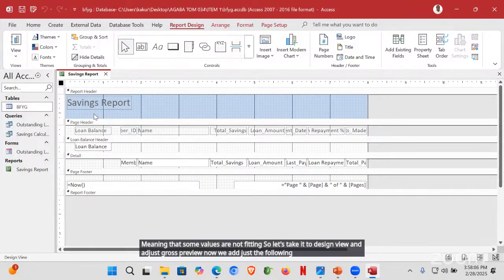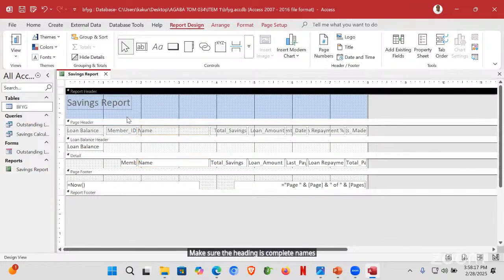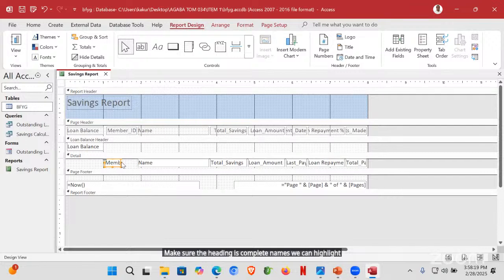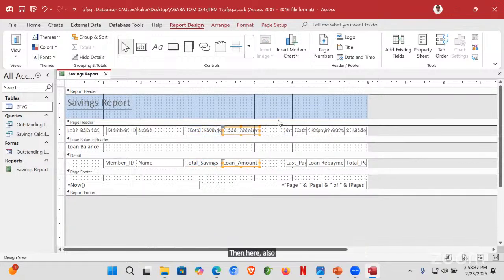One, the loan balance here, we can pull it behind a bit. Member ID, make sure the heading is complete. Names, we can highlight names together here, like this. Reduce member name so that they are not too long. Total savings, we can pull it backward a bit. Then here, also pull this behind a bit.